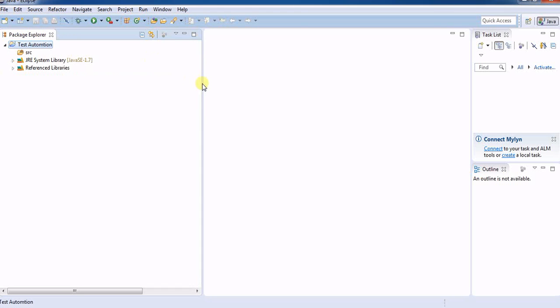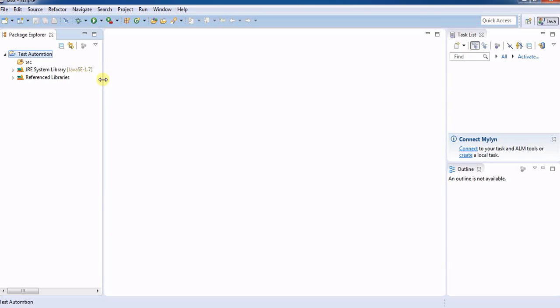Now in the upcoming lessons, we will see how we can create a simple test case using Selenium and the Java environment, and how we can alter them, and how we can use these functions and methods to alter the test cases to work with different browsers and different features in the browsers. So we'll learn about them in the next lessons.